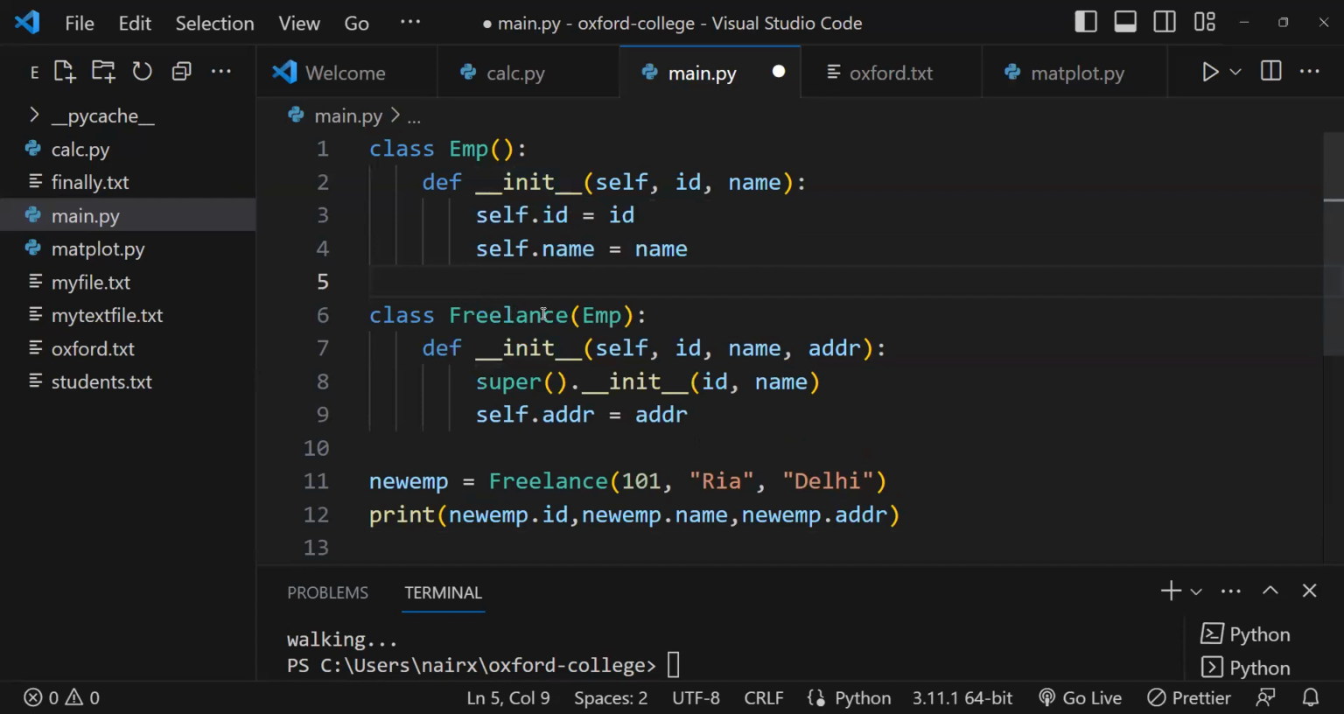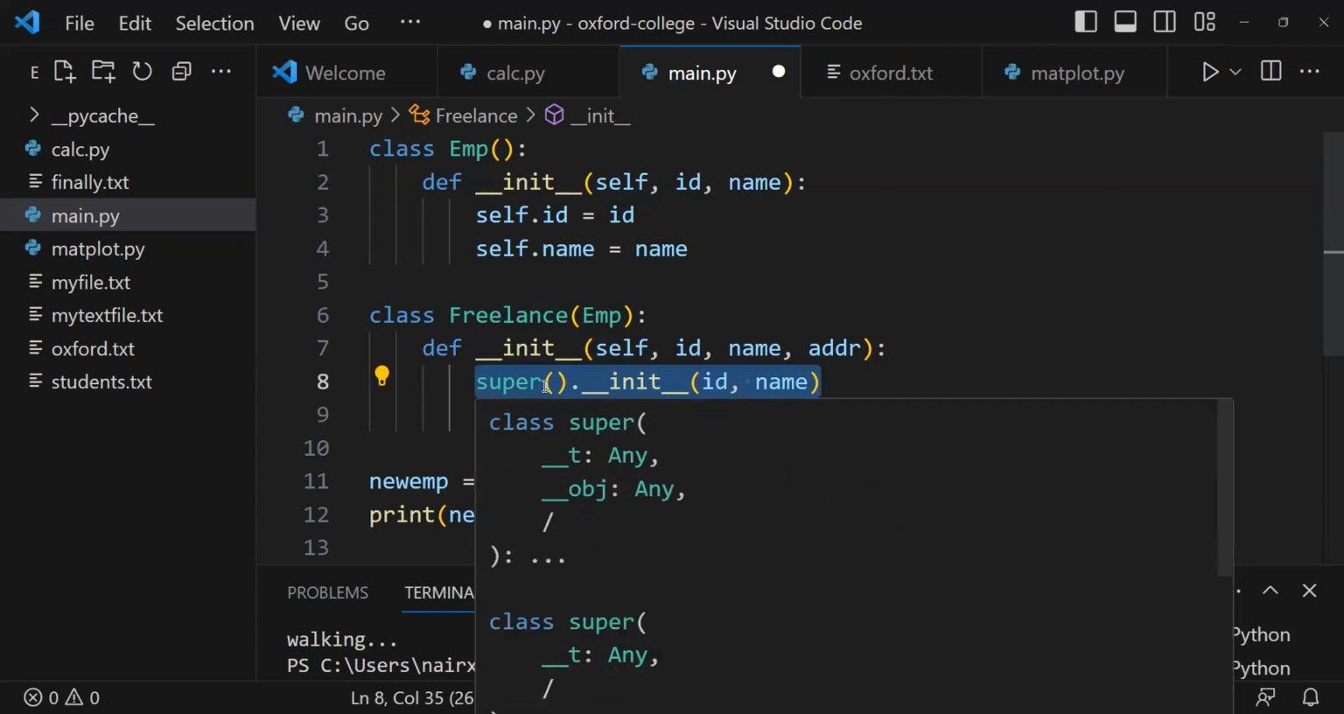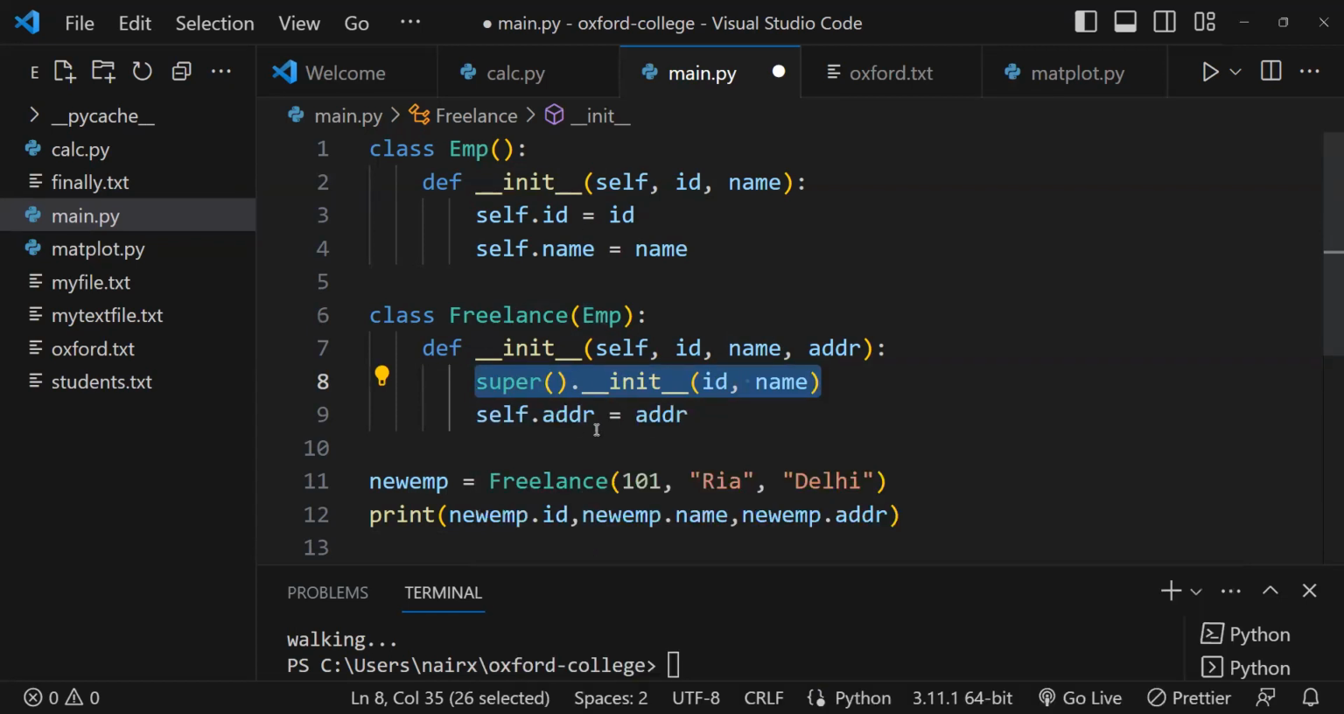Now there's another class called freelance. The freelance class is the child class of EMP. It also has a constructor. Here we are accepting name and address, and in line number 8 we are giving a super method. Super method means it will call the constructor of the parent class.